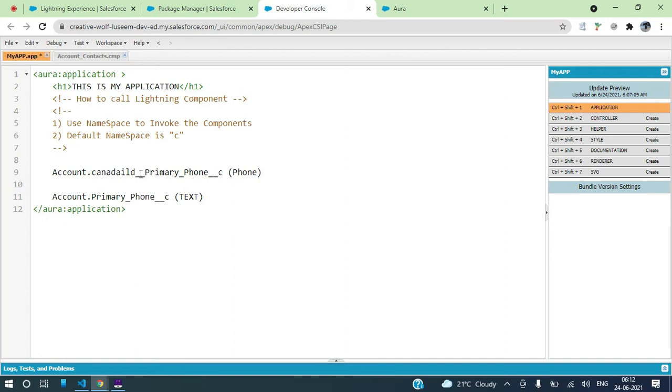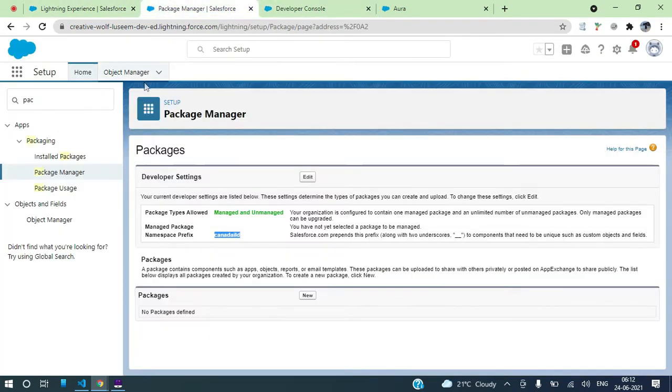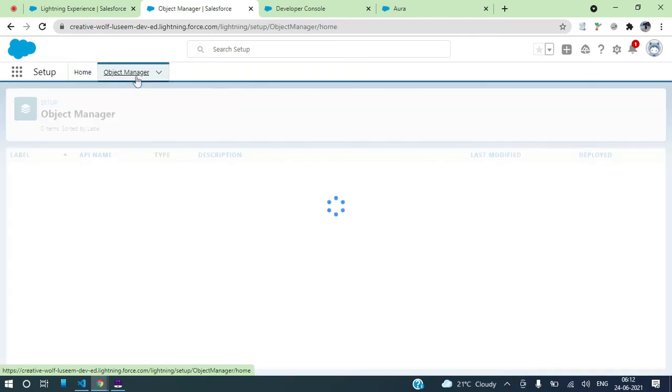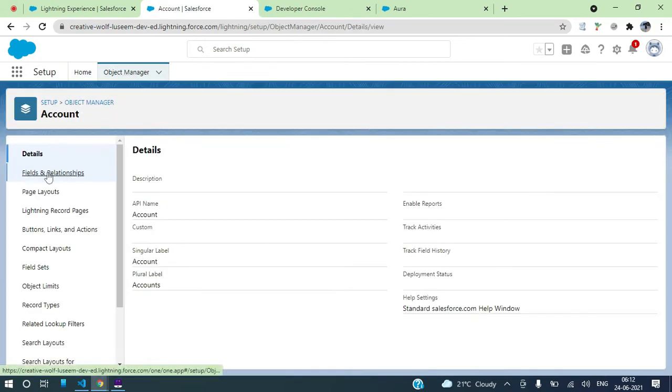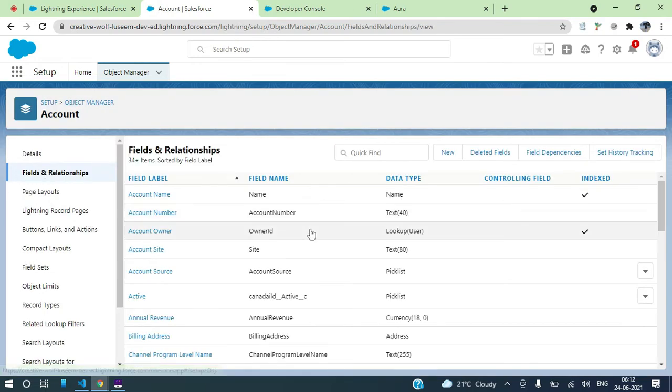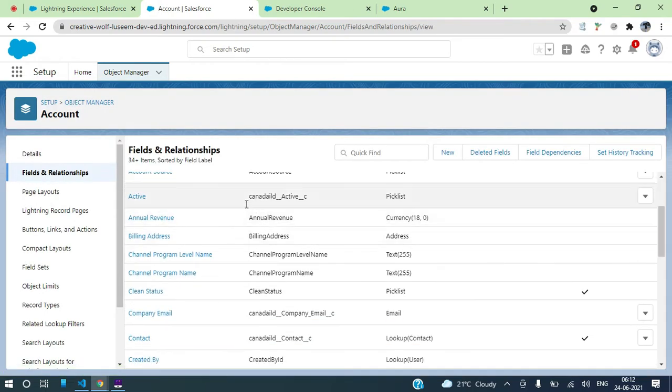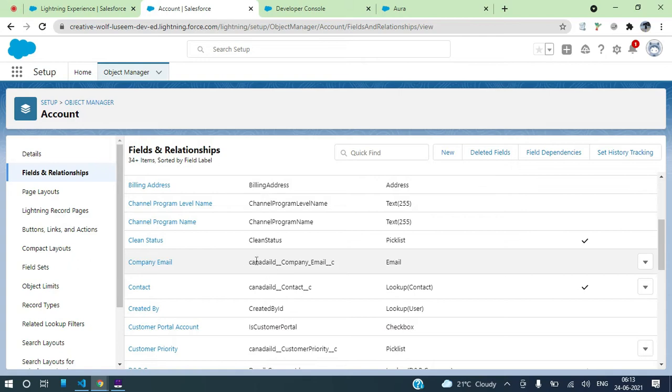Okay. Now this identifies as a unique one. If I go to my Object Manager, if I go to my accounts, fields, now you can see all custom fields have been replaced with Canada ILD double underscore C, right? Yes. We can see everywhere all custom fields. Standard fields will not update because standard fields are common across all the organizations, so that won't be an issue.